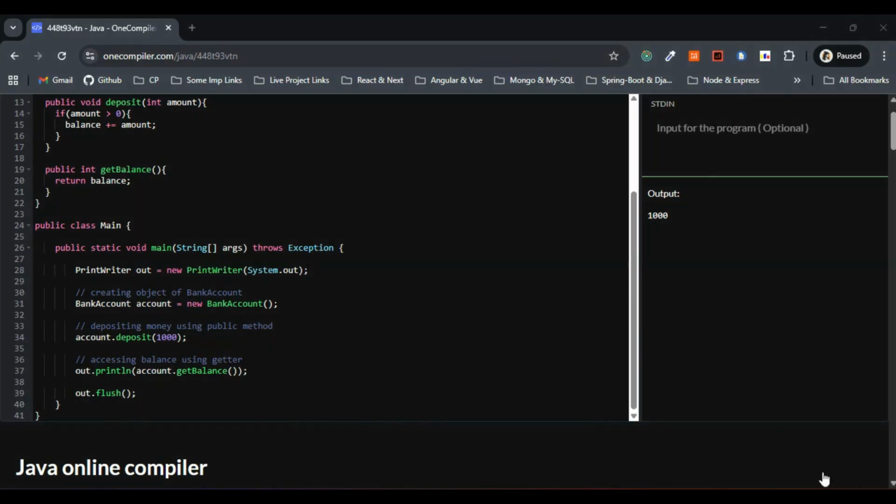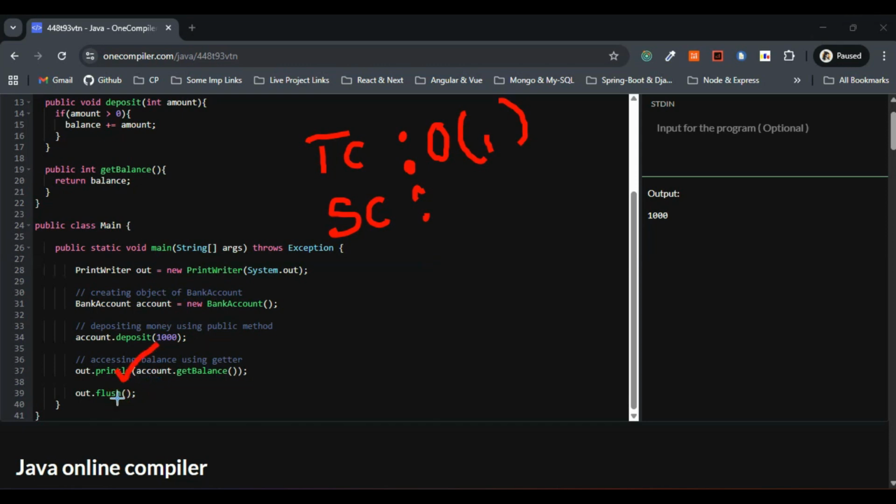Now let's move on with the last part, the complexities: time and space complexity. Let's discuss them for the code that we have written. The time complexity is big O of 1, because getter and setter operations take constant time. Here we are trying to access the balance using the getter itself, so it would be big O of 1.